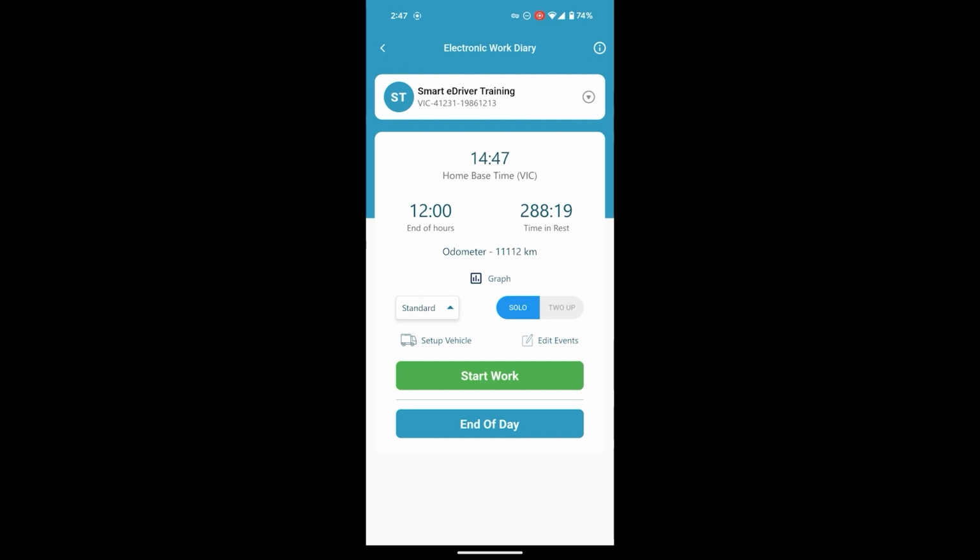Drivers can choose between different fatigue management types with the drop-down here. They'll have the option to choose between standard, BFM, AFM, or exemption. BFM options and AFM options will only appear if the driver has previously entered their BFM or AFM accreditation number.